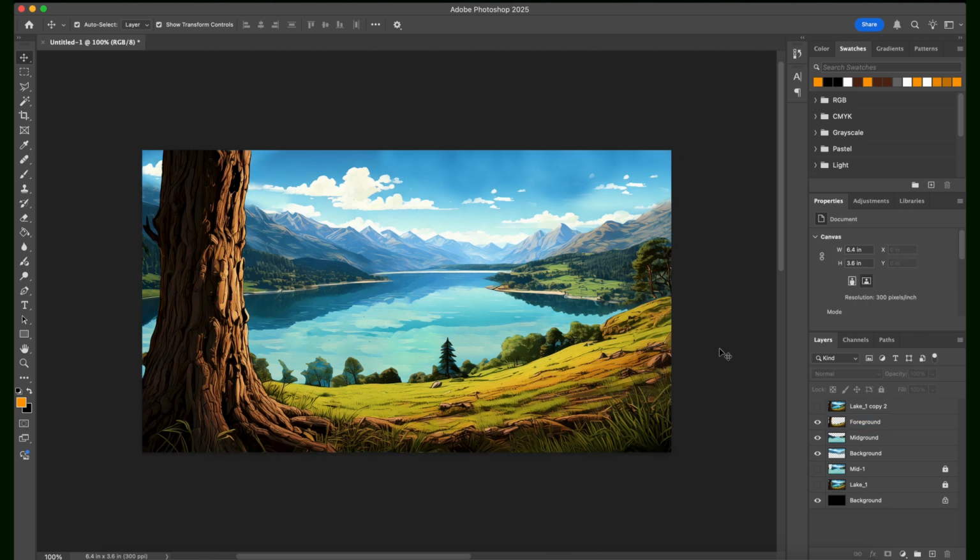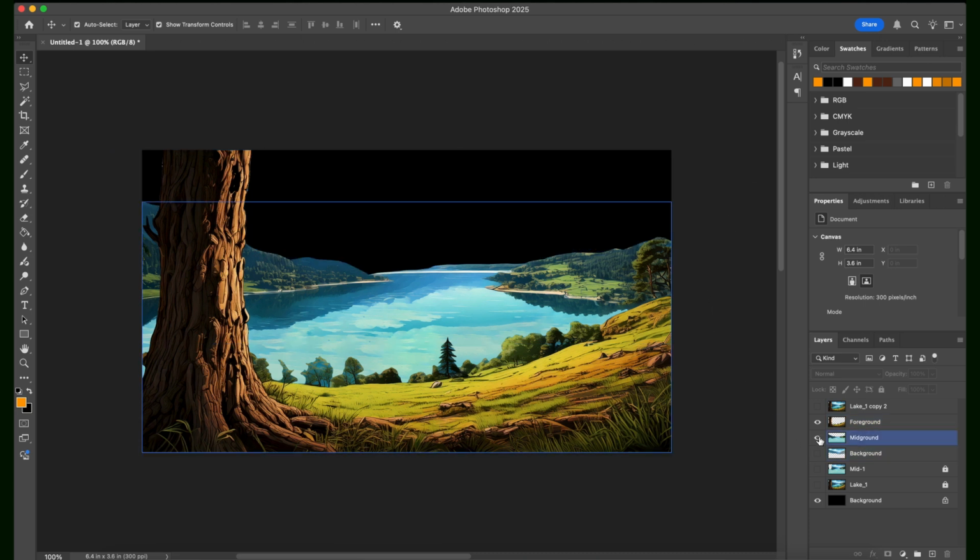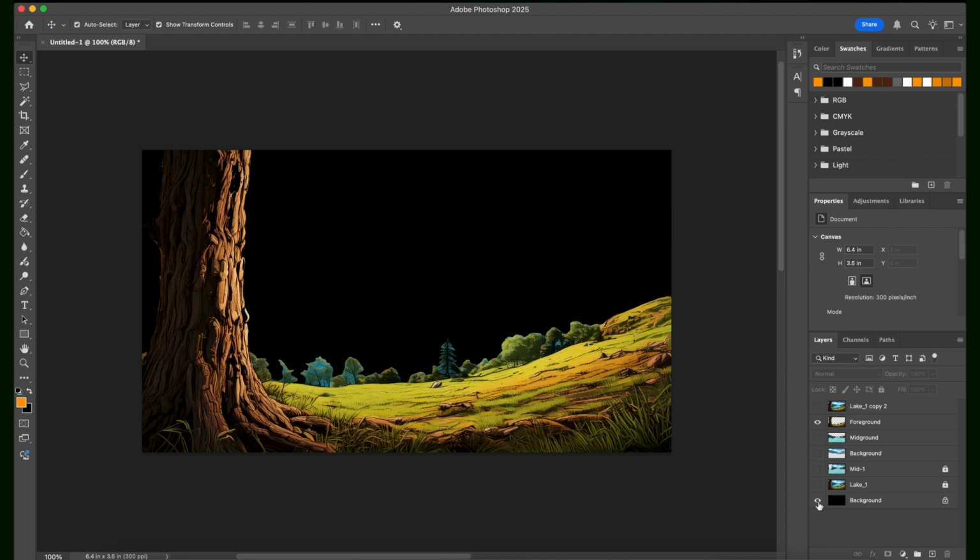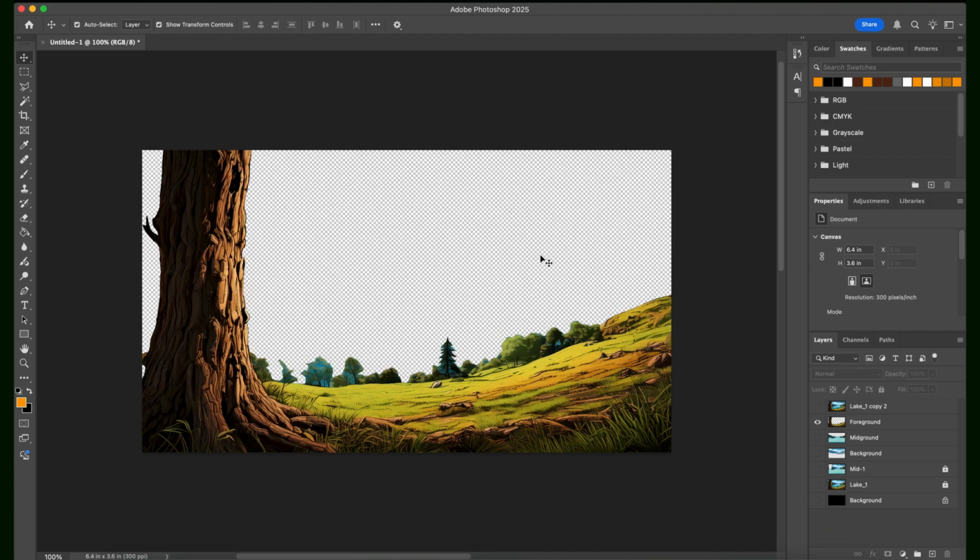So our next step is going to be just to export each of these layers separately and get them into Photoshop. So, into After Effects. So if we just turn our background layer off, we can see our transparency grid here, and that's how we're going to want to export these images. So I'm going to get these exported and into After Effects, and I'll see you there.